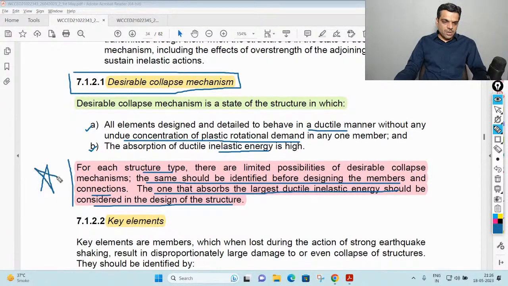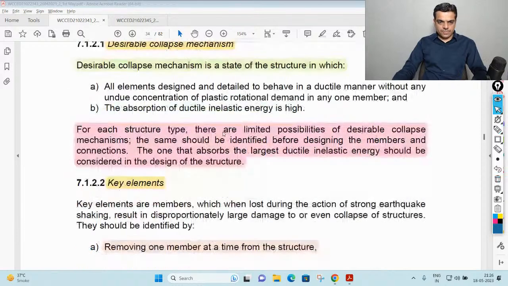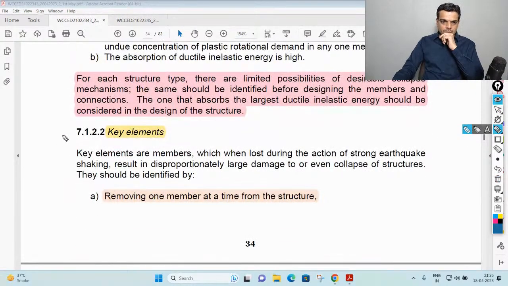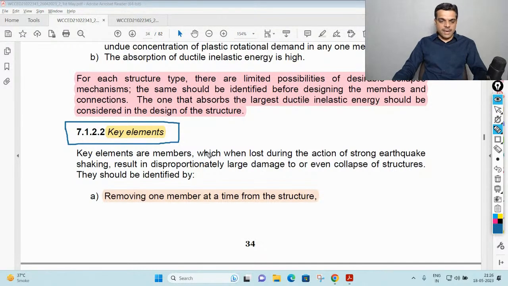So for this also, I believe detailed nonlinear analysis is required. Without this, it is not possible, according to me, to identify the requirement of this paragraph. Then there is a requirement for the key elements. So key elements are members which, when they lose their strength during the action of strong earthquake shaking, will result in disproportionately large damage to or even collapse of the structure. So those elements will be considered as key elements.